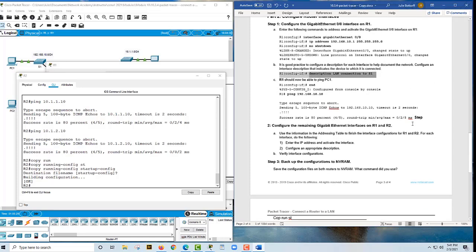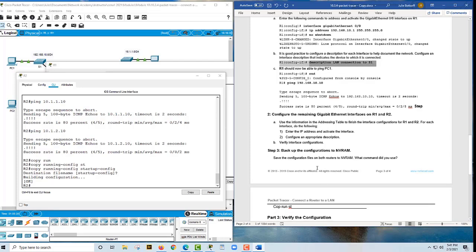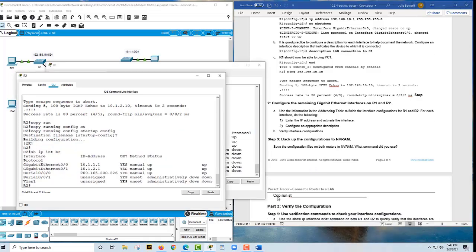And so that's COP space RUN space ST will also work. Any variation that's unique will be okay for that one.